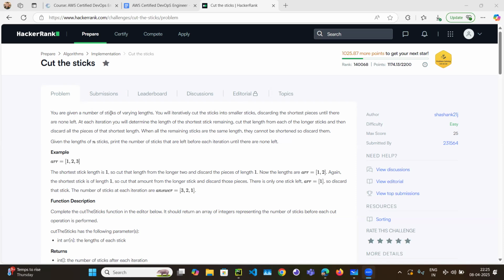You are given a number of sticks of varying length. So some sticks are given. You will iteratively cut the sticks into smaller sticks. So you will run some kind of a for loop. Iteratively, you have to cut the sticks, discarding the shortest piece, until there are none left at each iteration. So how are you going to do this?